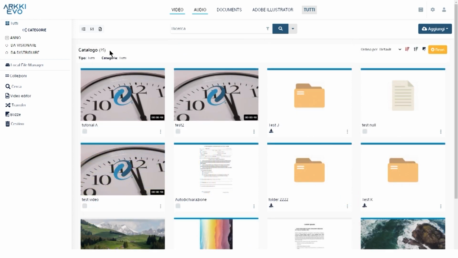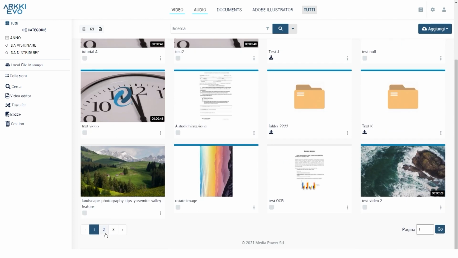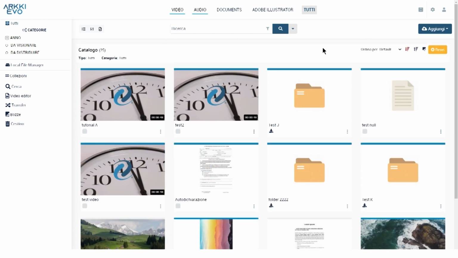The catalog is divided into pages that are browsable at the bottom of the interface. The catalog order can be customized starting from this drop-down menu. Once the desired criterion has been chosen, you can select its orientation, ascending or descending.